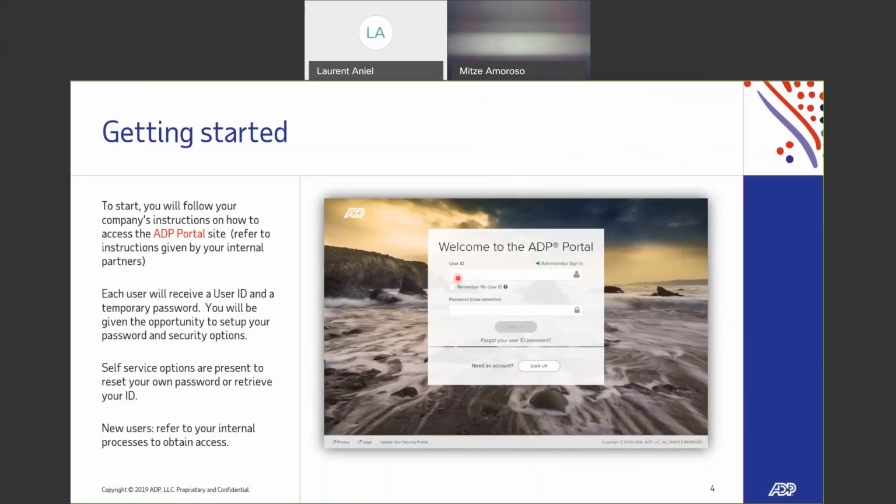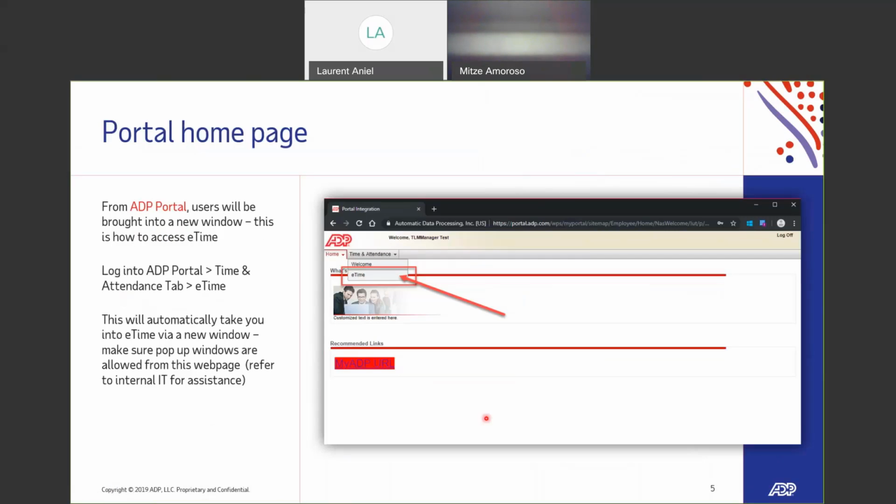Now the neatest part about this is that with the single sign-on, we're going to receive a new login, and we're going to take this user ID and our password and be able to come into the system. Once we get all of our security and new items set up, we're going to be here in our new landing page within the portal site. We're going to locate our time and attendance tab, and from here we're going to just locate eTime. This will take us into a new pop-up.